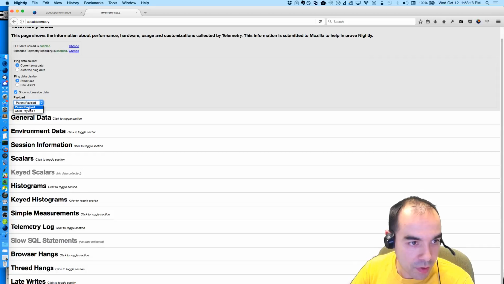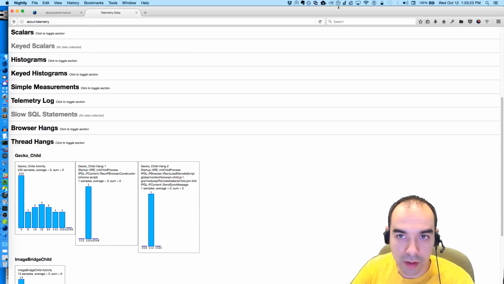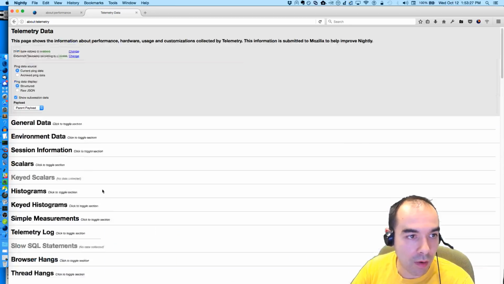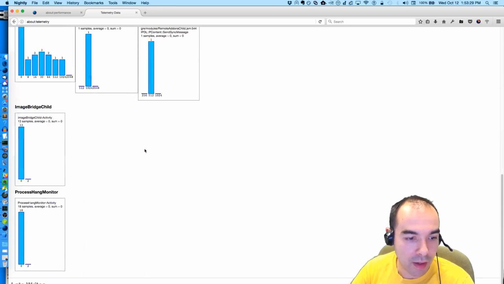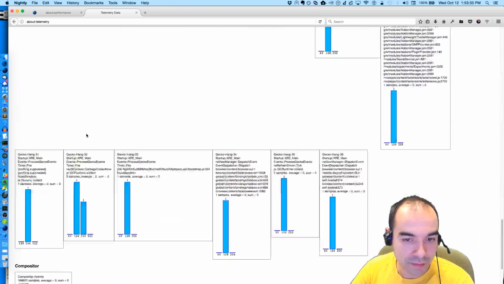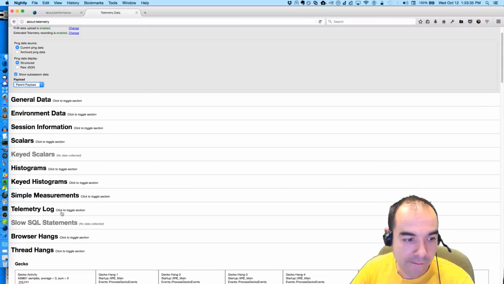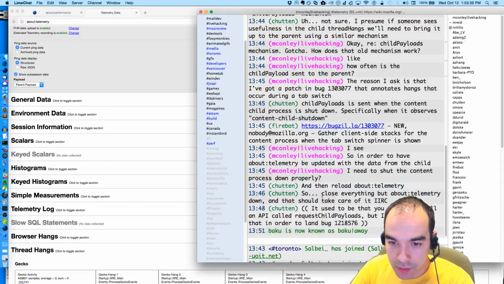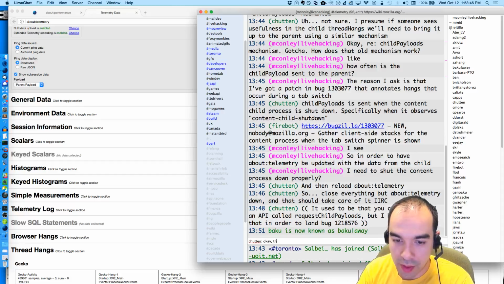Child payload. Thread hangs. No, that's not right. Thread hang. Oh, there we go. That's the parent payload again. And the child payload, it's empty. That's no good. And then reload. It used to be that you could also call an API called request child payloads, but I had to remove that in order to land. Okay, thanks.